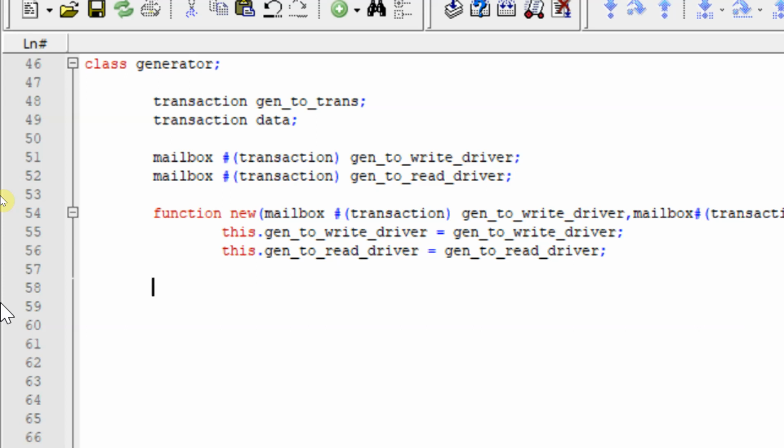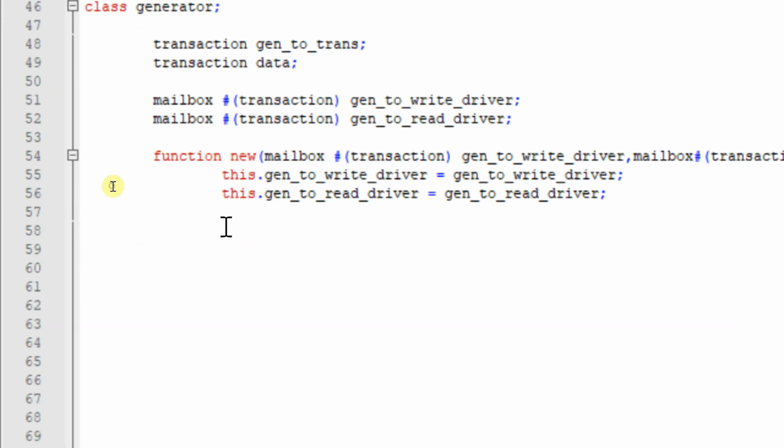One more thing I'm going to do is create the object for this transaction also. Let's call it gen2trans. It may be defined as trans2gen, it will be more clear. So trans2gen is equal to new. I'm going to create the object for this transaction class, so I've created the instance of my transaction class also.